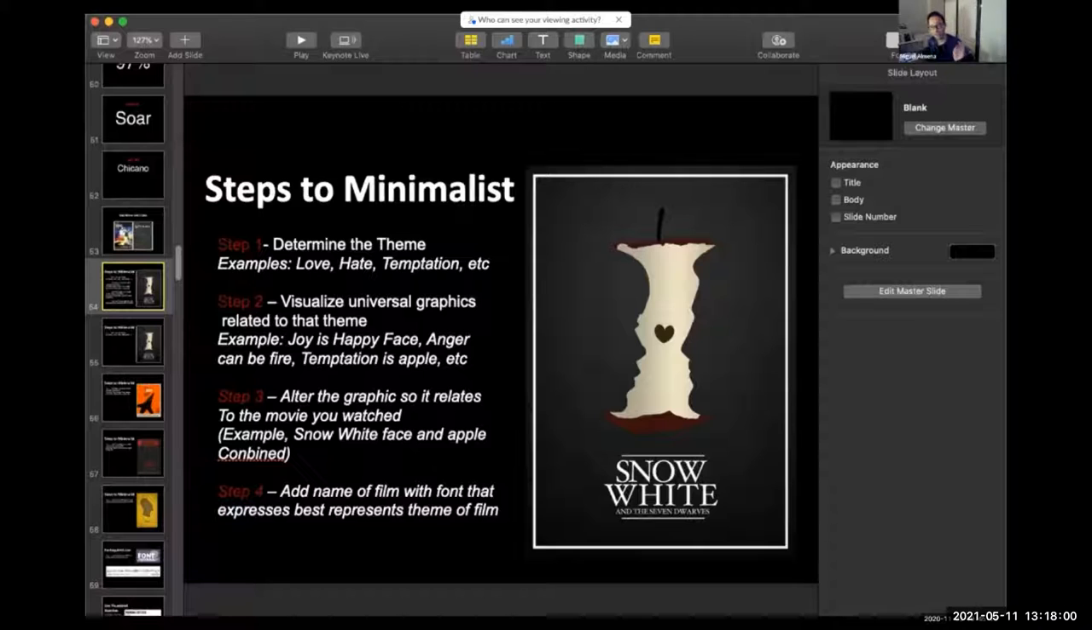Step two, visualize universal graphics related to that theme, right? So if it's about love, then what could be some images that represent love? Hearts, right? If it's about identity, then identity is a very big, broad word. But what is identity to someone from Japan? What does identity look like from someone that is Latino living in Los Angeles or Mexican American? What does that look like graphically? What is one picture that represents that, right? It might be a lowrider, it could be a tattoo.